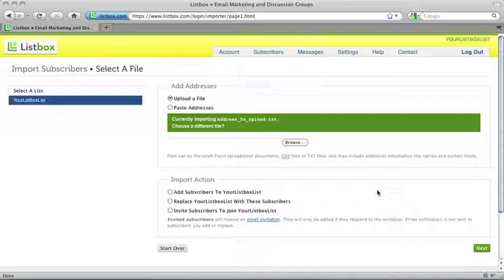Next, we'll move to the lower part of the screen, where we choose the Import action. Since I'm importing my initial subscribers list, I'm going to select Add Subscribers. Most of the time, this is what you'll want to do.